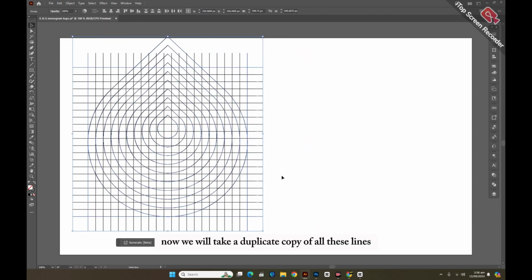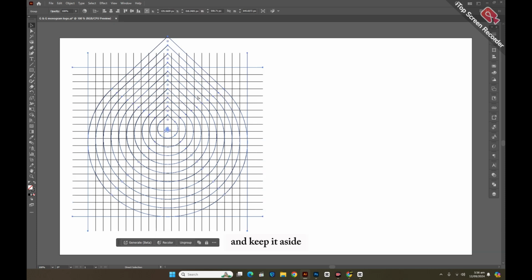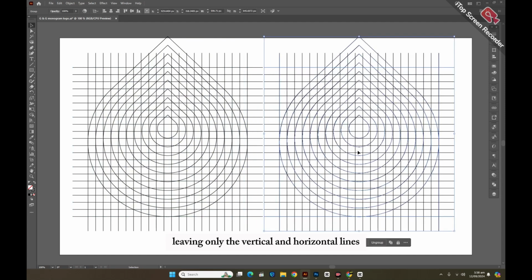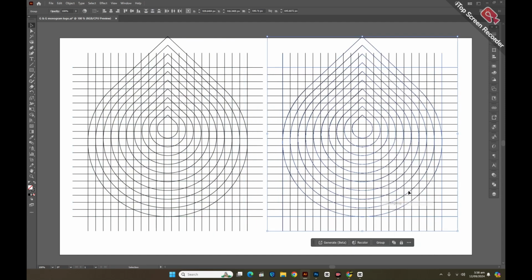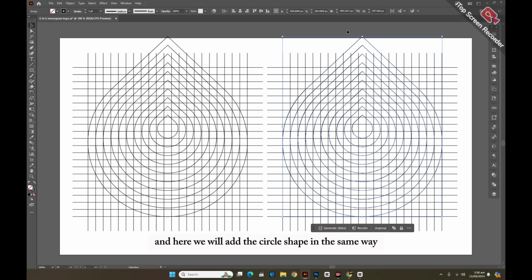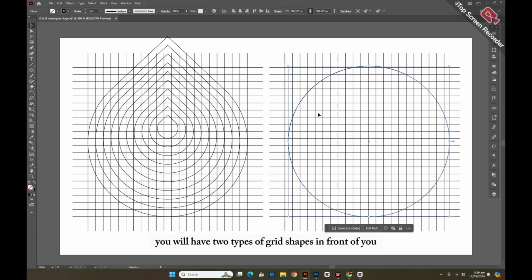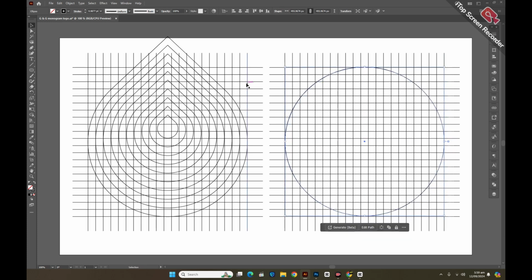Now we will take a duplicate copy of all these lines and keep it aside. We will erase the top shape, leaving only the vertical and horizontal lines. And here we will add the circle shape in the same way. All the processing will be done as we have shown you before, we will take some copies of the circles and go to the Blend tool. This way you will have two types of grid shapes in front of you. We will create a logo in them one by one.